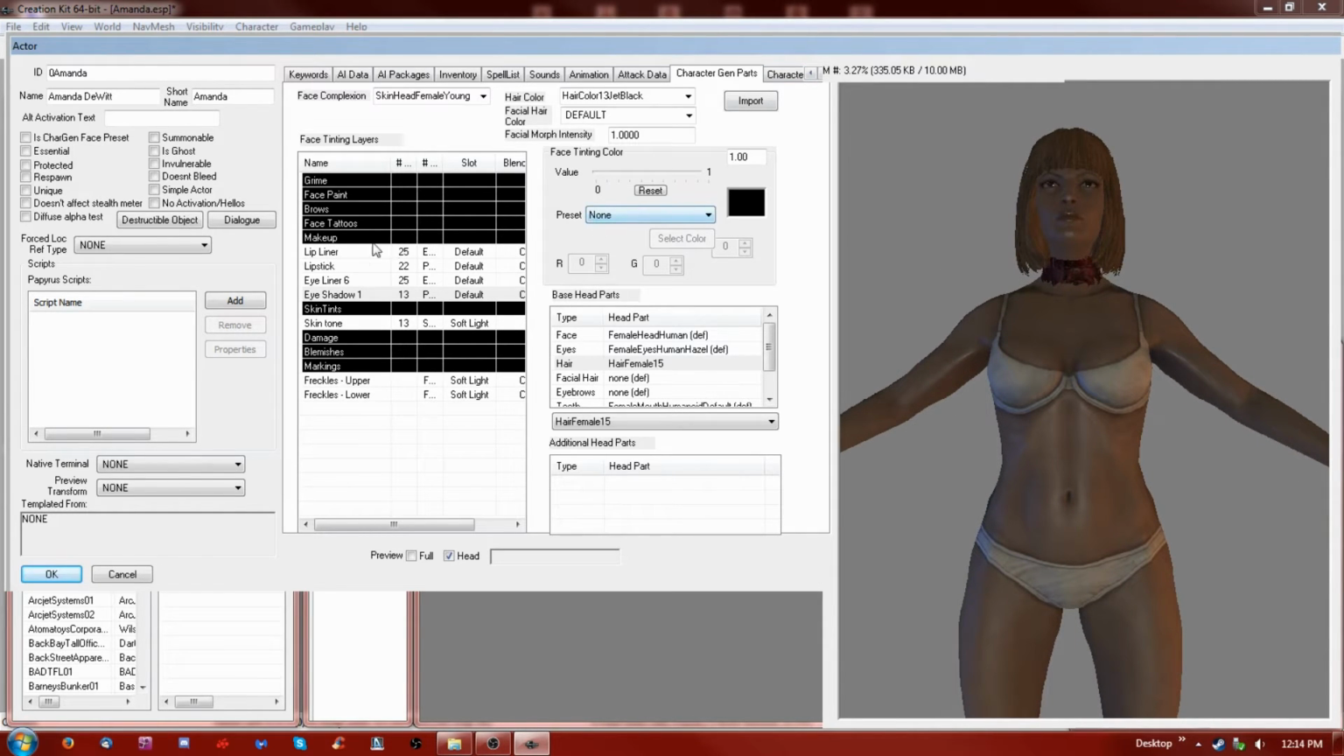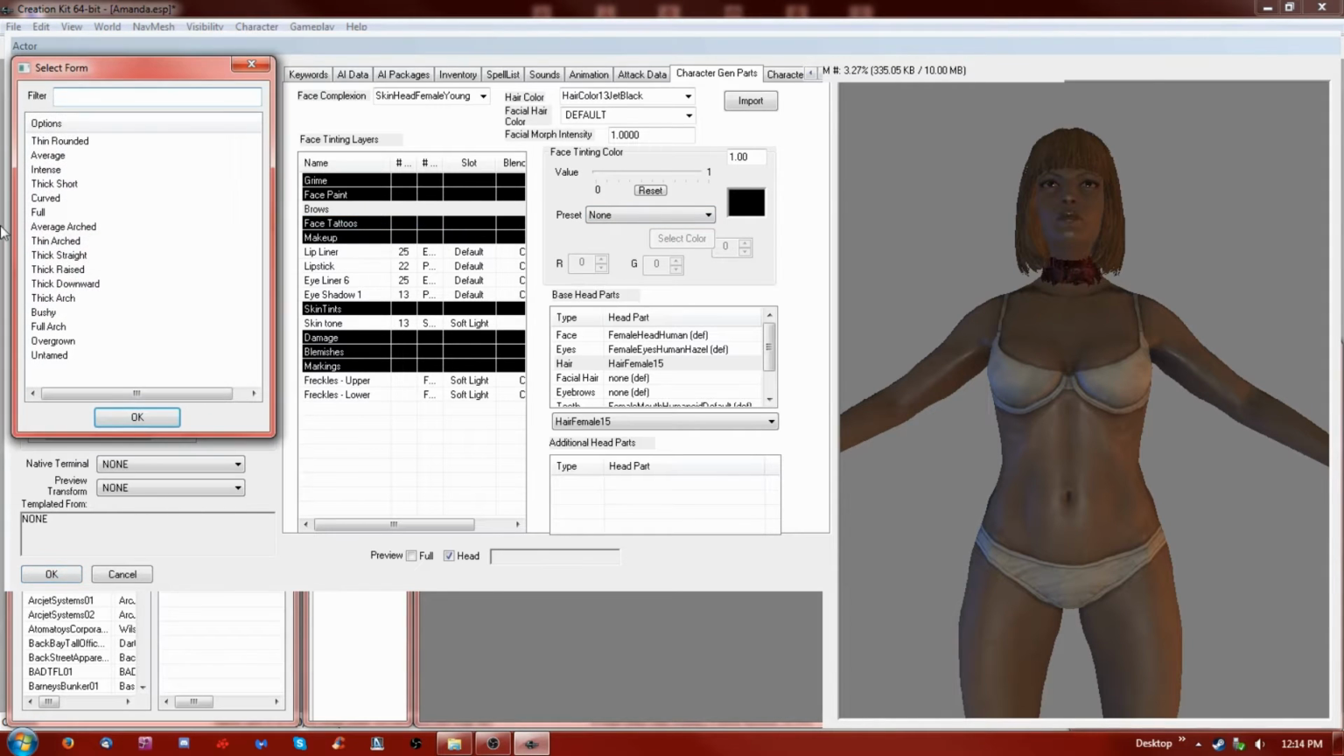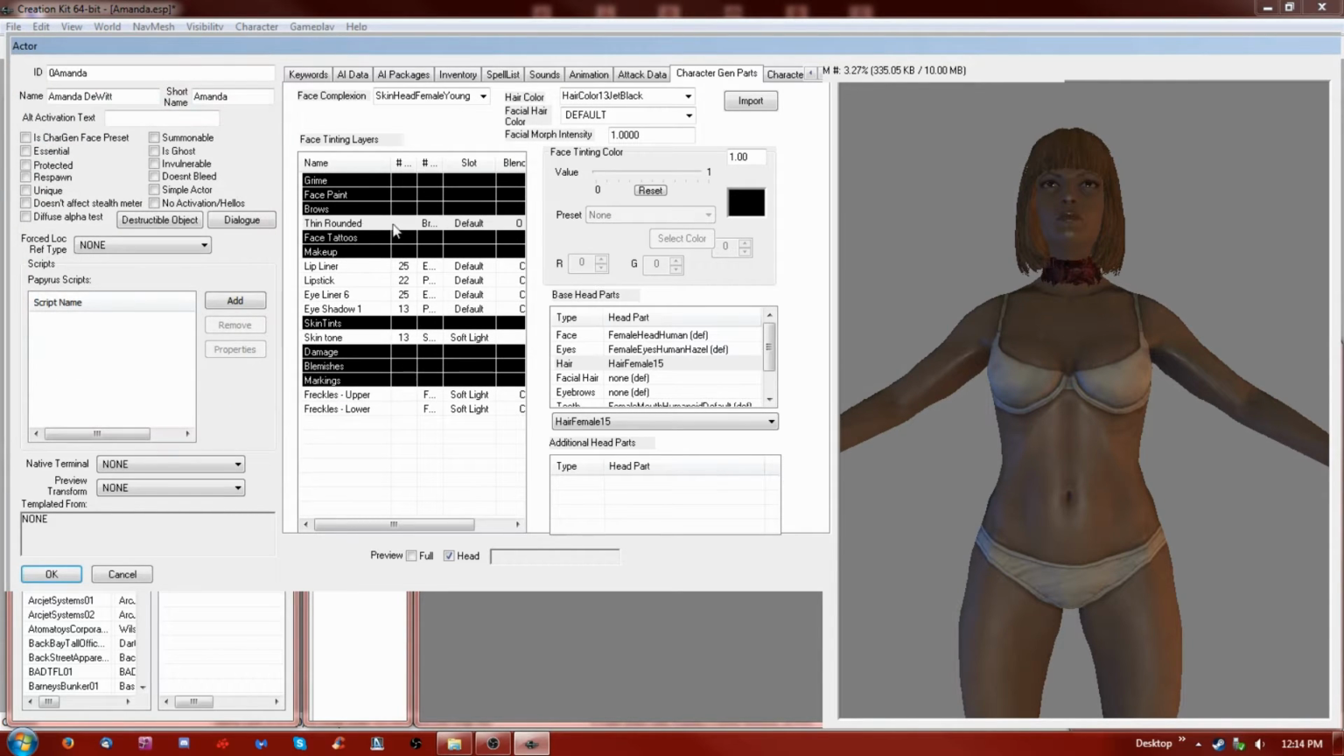Alright, now, let's see. Is there anything else I want to add to her? Let me give her maybe some more powerful eyebrows or something like that. You know what I'm saying? Let's go with thin rounded. Alright, we're going to just darken that up, hopefully. Boop. Okay.